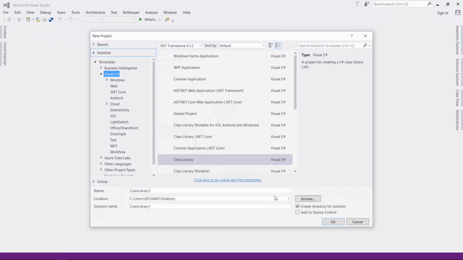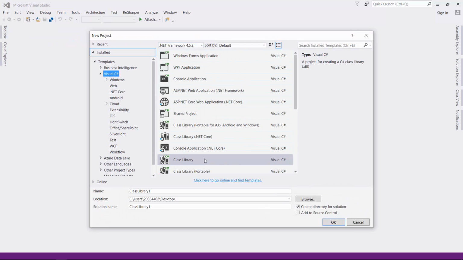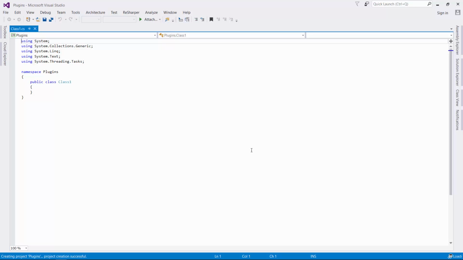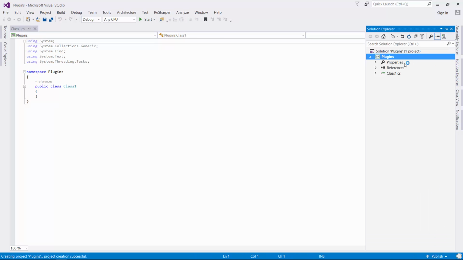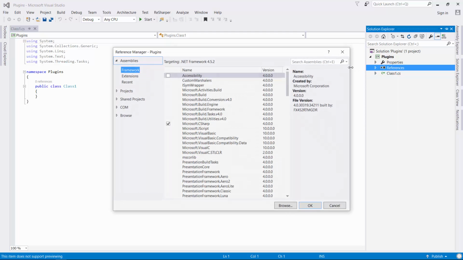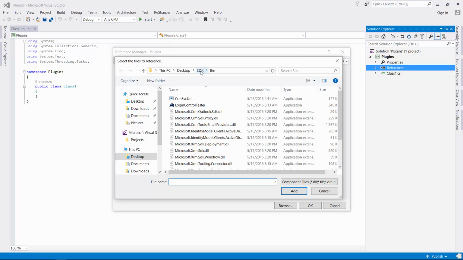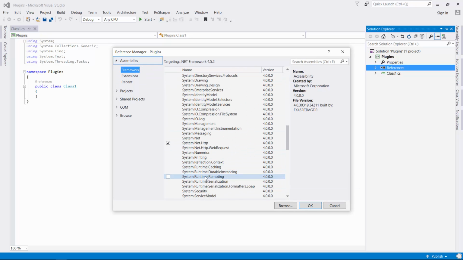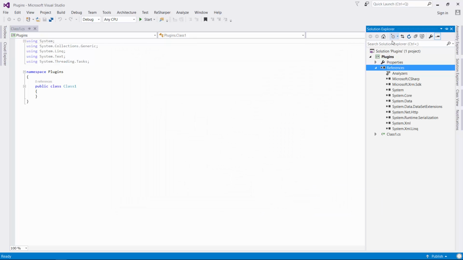So let's fire up Visual Studio 2015, and we're going to go ahead and create a new project, like so. It's going to be 4.5.2 framework, which is the new minimum supported by Microsoft. Class library, I'm just going to call this plugins. Okay, so now that that has loaded, I am going to first add some references. We're going to need to add a reference to Microsoft.Xrm.Sdk, which is located in the bin folder of the SDK that we've downloaded earlier. We also need to add a reference to System.Runtime.Serialization, which is part of the .NET framework.